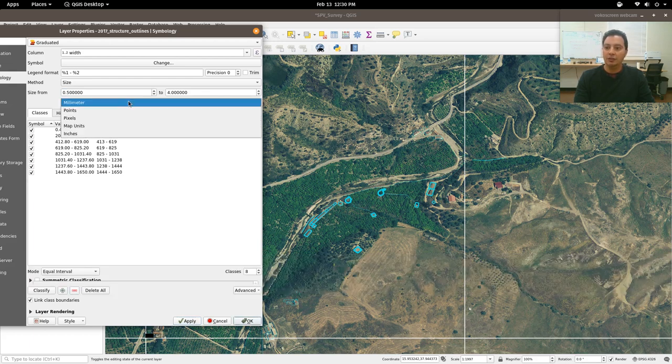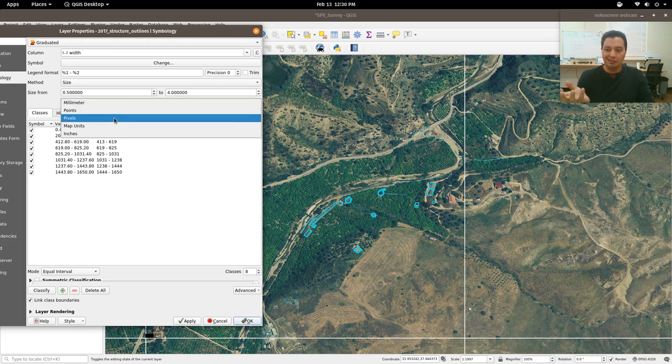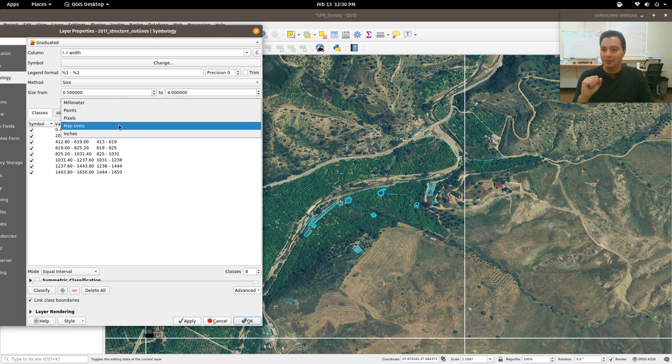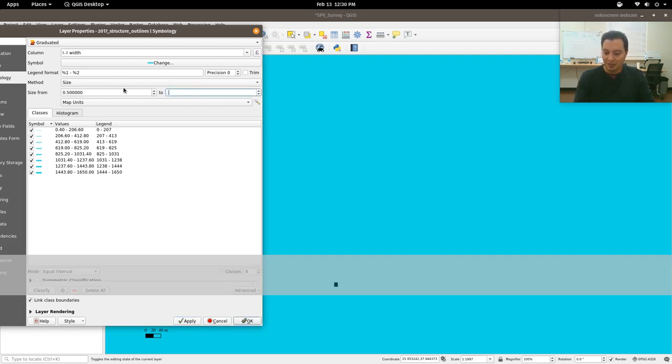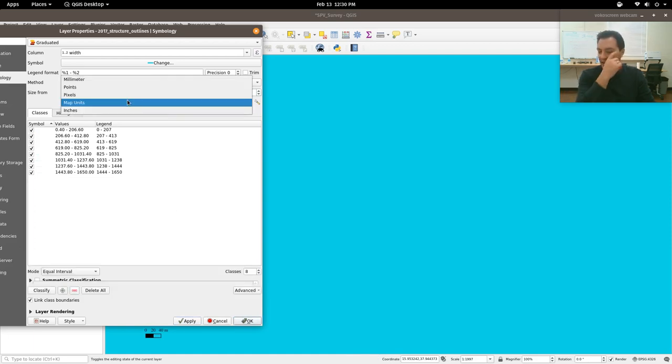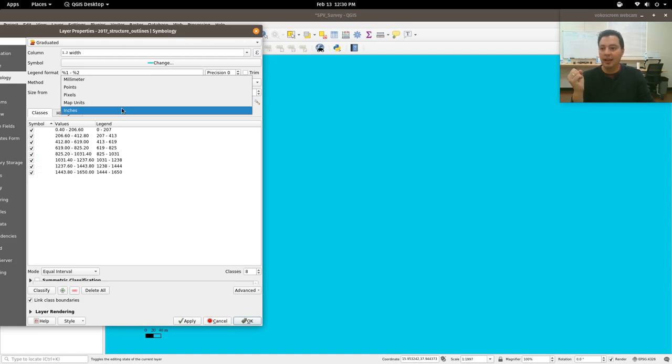Now, we don't have to choose millimeter. We could choose points, which are similar kind of to pixels, but for printing purposes. Or we could actually choose map units, which are, I believe, either meters or kilometers in this. And 4 is way too much, so we need to put like 0.1 and like 0.01, perhaps, because it's probably set to degrees. So that's probably not going to work in this latitude, longitude system.